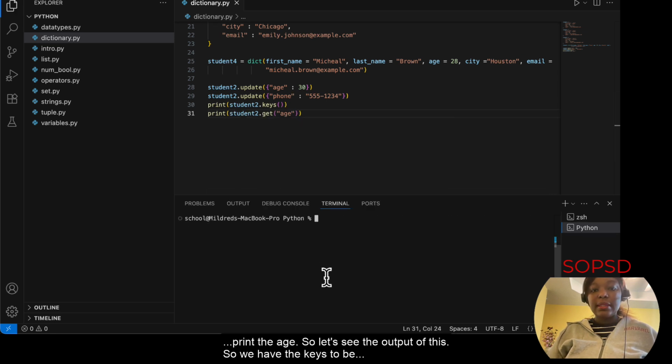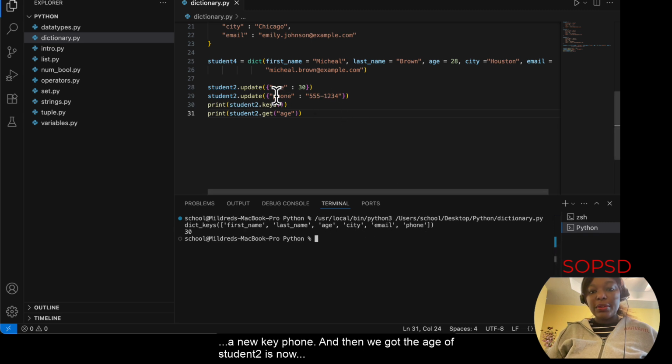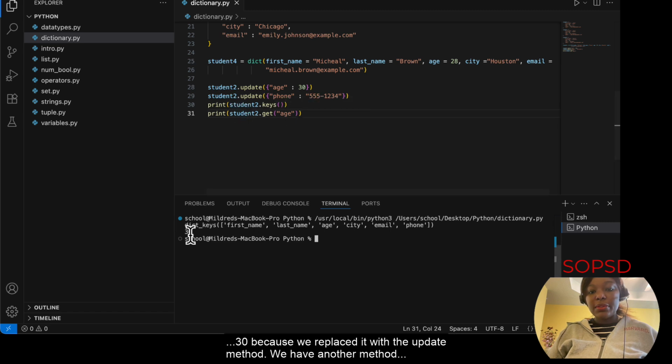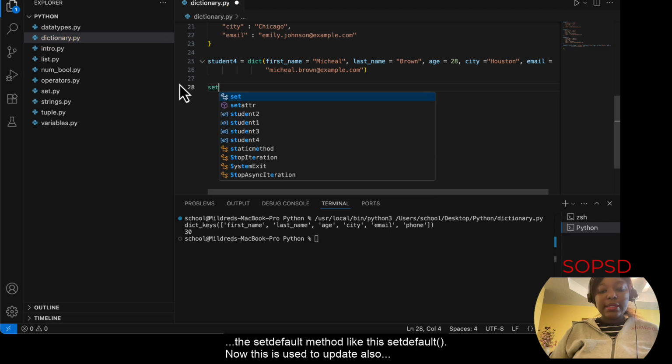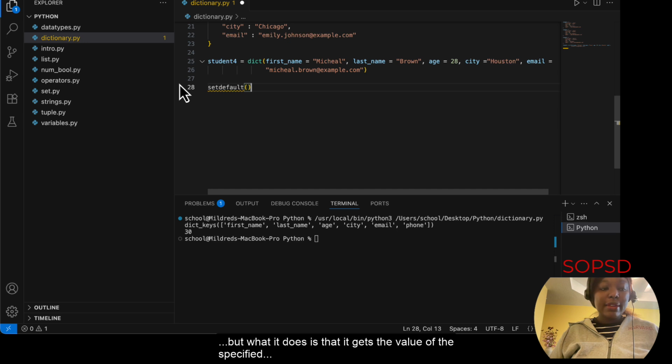So let's see the output of this. We have the keys to be first name, last name, age, city, email, phone, because we added a new key, phone. And then we got the age of student2 is now 30 because we replaced it with the update method. We have another method, the setdefault method, like this. Now this is used to update also, but what it does is it gets the value of the specified key, and instead of giving you an error when the value does not exist, it just creates that value. So it's like you are getting and updating at the same time.